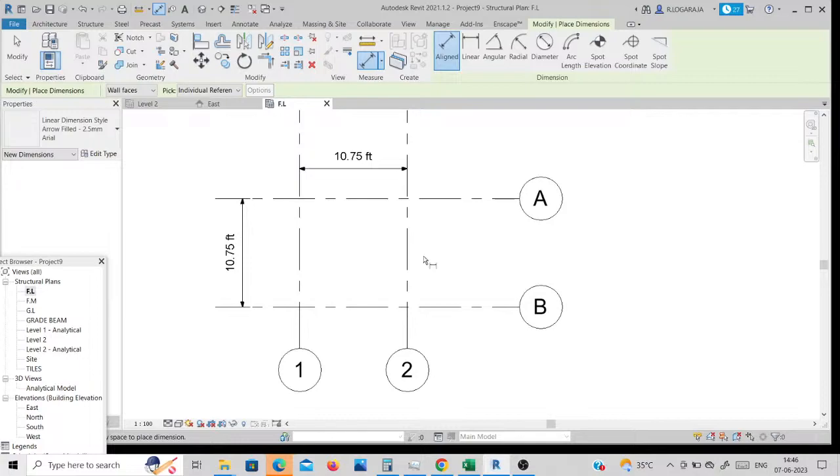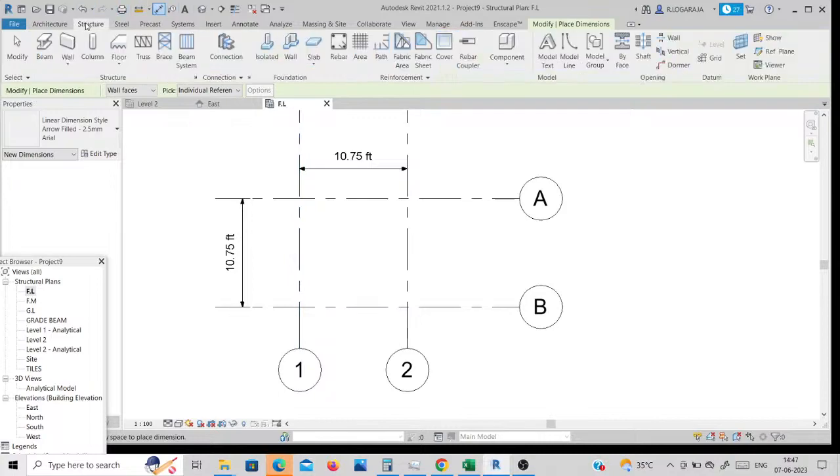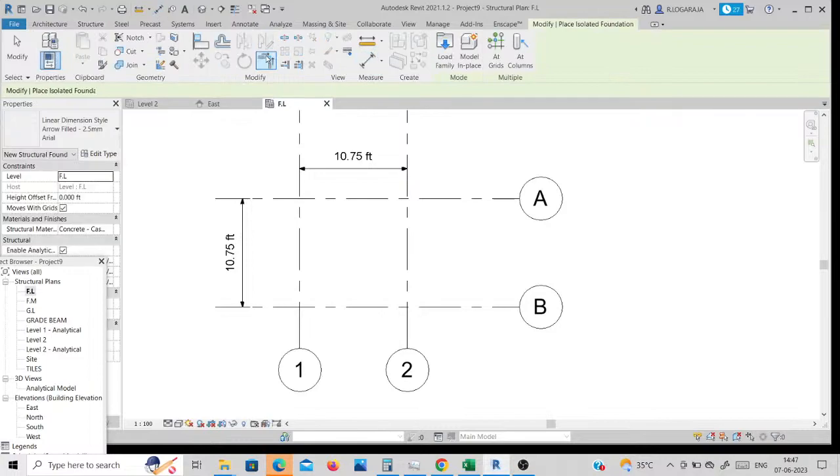The next one, how to form the RCC structure. Then you go for fixing the foundation, the isolated spread footing. Okay, how to fix the isolated spread footing? You go for Structural template. Architecture, steel, precast, all the things are there. You go to Structural template. You go for Isolated. I simply click this Isolated.